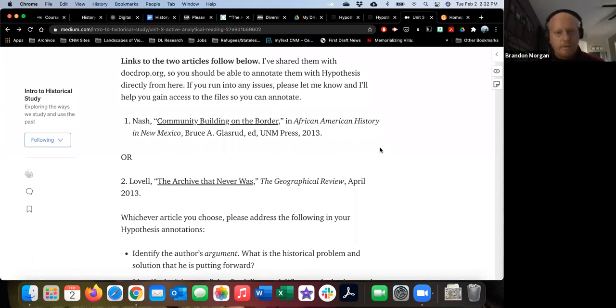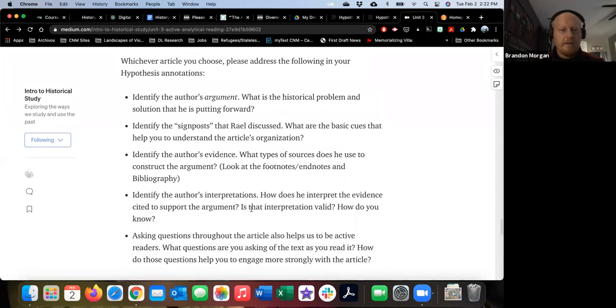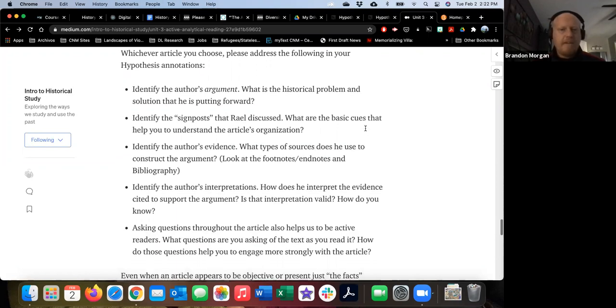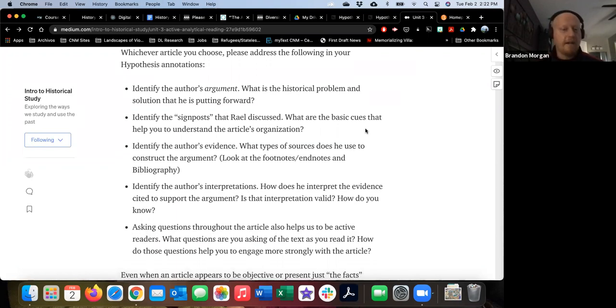So it's not a super long thing, but I wanted us to get our feet wet with one of these, applying some of the things that we've thought about and learned about. As you scroll down here, you'll see the questions to answer. You'll want to identify the author's argument. You'll identify the signposts, and that's something that Patrick Rael talks about in the predatory reading article that comes earlier. Identify the author's evidence. With historical writing, authors should provide evidence of what they're talking about to support their interpretation of the past.